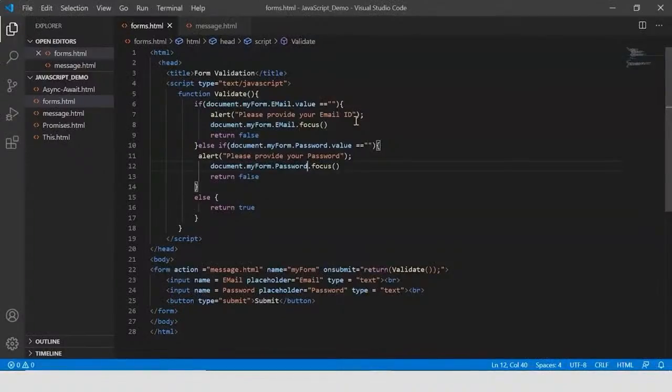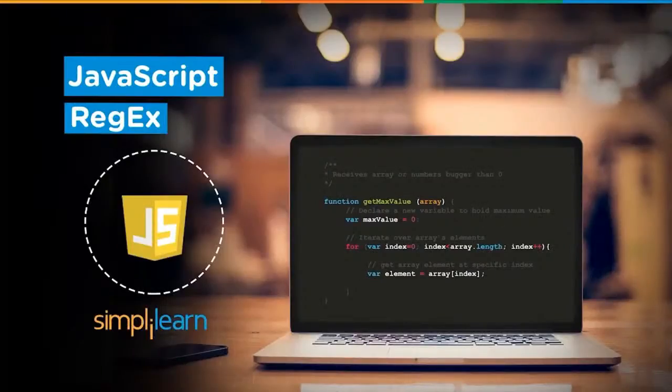So this was a simple demo on form validation. So I really suggest you pause the video here and then go through the code once. We're going to learn all about JavaScript regular expressions. So now, without further delay, let's begin.